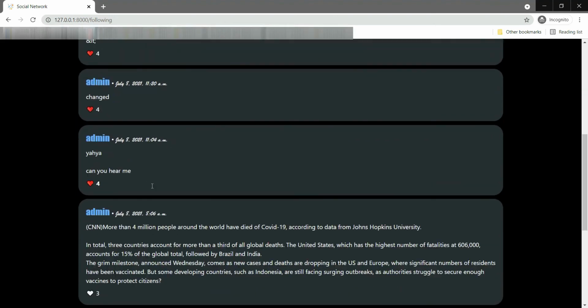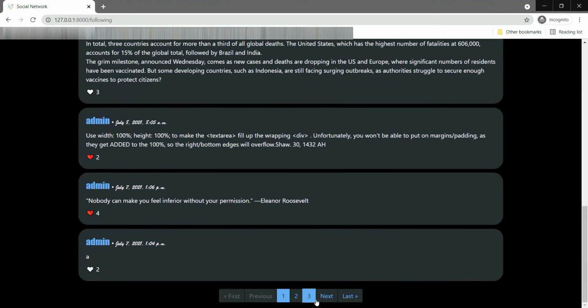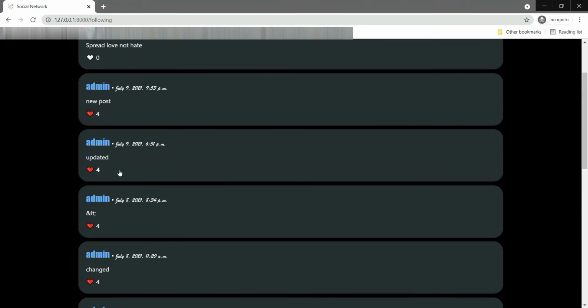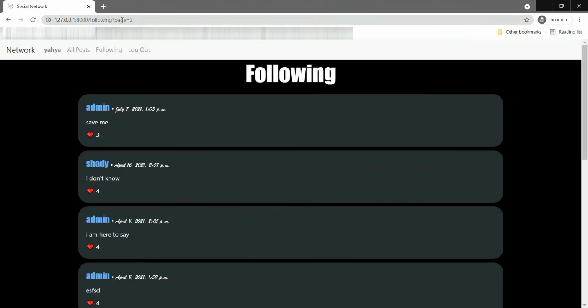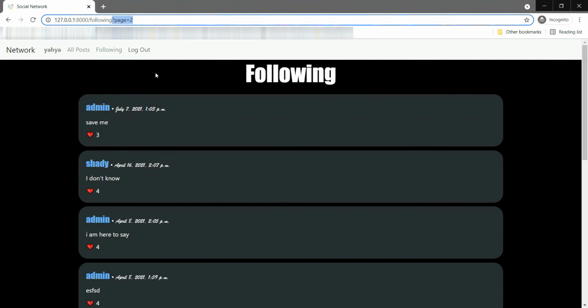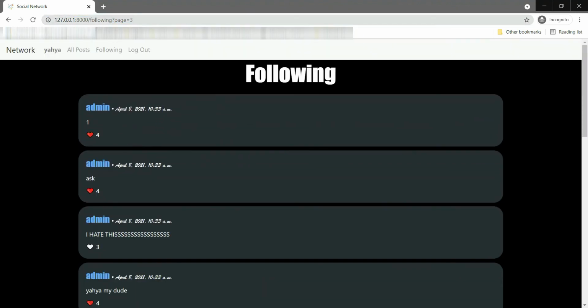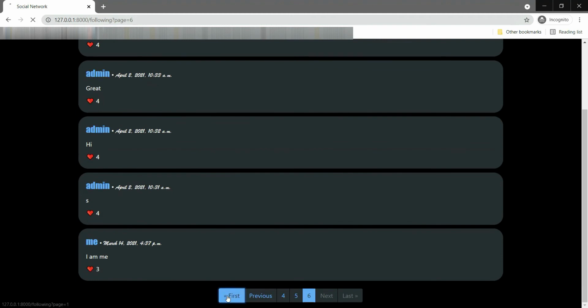Then one interesting thing to note here is that on each page where we see posts, we have this pagination where instead of showing all of the posts at once, it shows 10 per page. Then I can hit next to go to the next page. And as you can see at the top here, we are at page 2 and then page 3, and I can go to the last page, which happens to be page 6. So I can go to the first page.